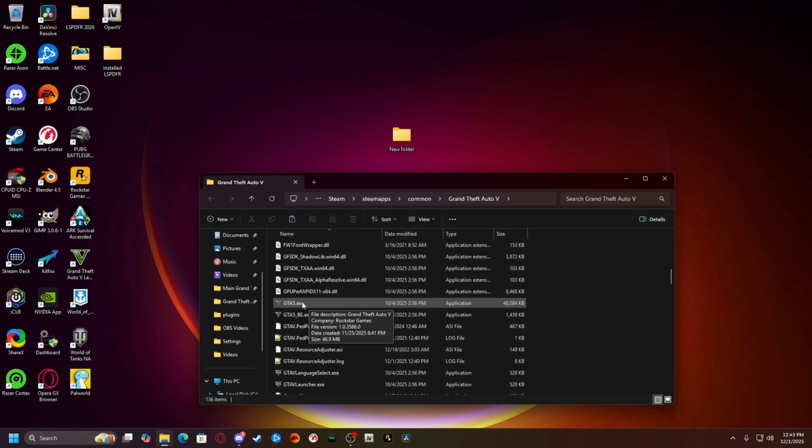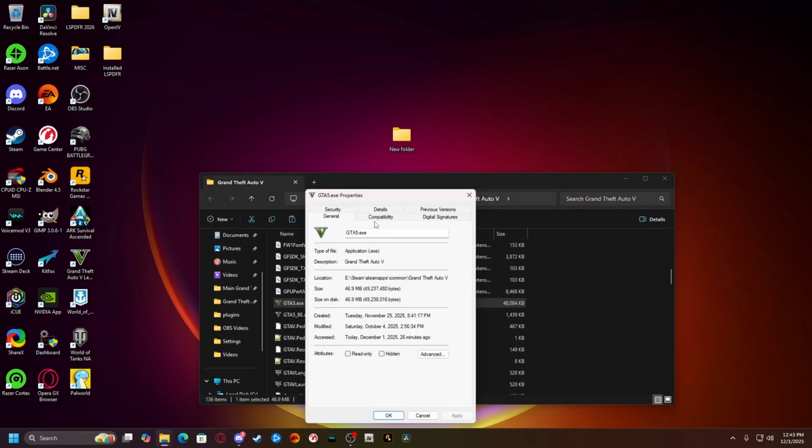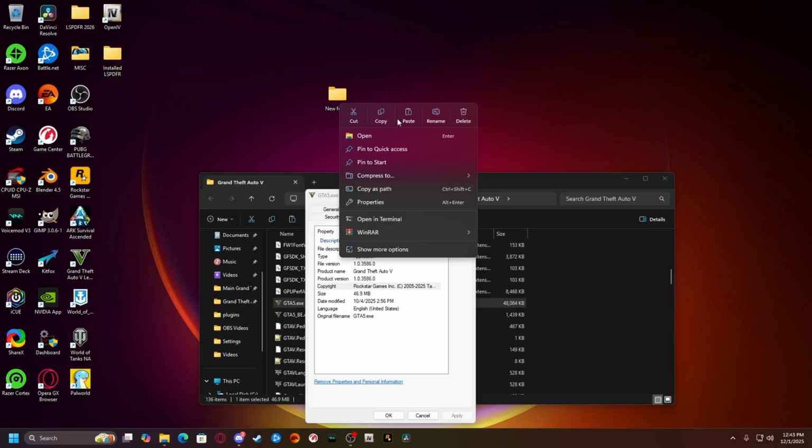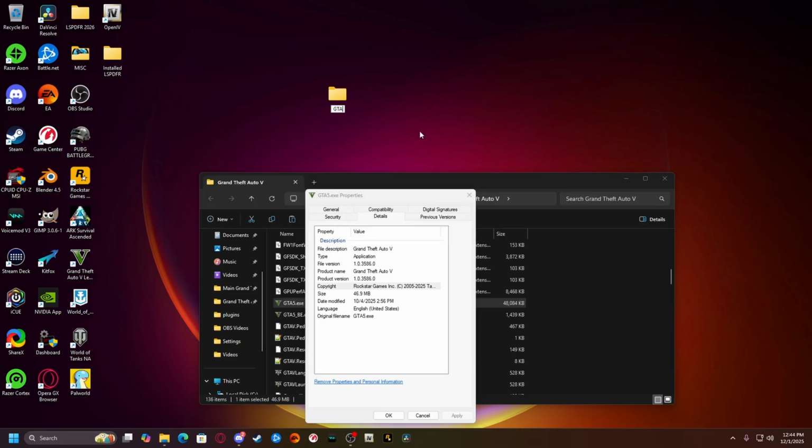As we highlight over this, you can see right here it says file version 0.0.3586.0. But you can also find this by right-clicking it, going to Properties, and then clicking on Details. That is the game version right there. So with this still open, we're going to come back up to this folder. We're going to rename it and call it GTA 5 1.0.3586, and hit enter to name the folder that.